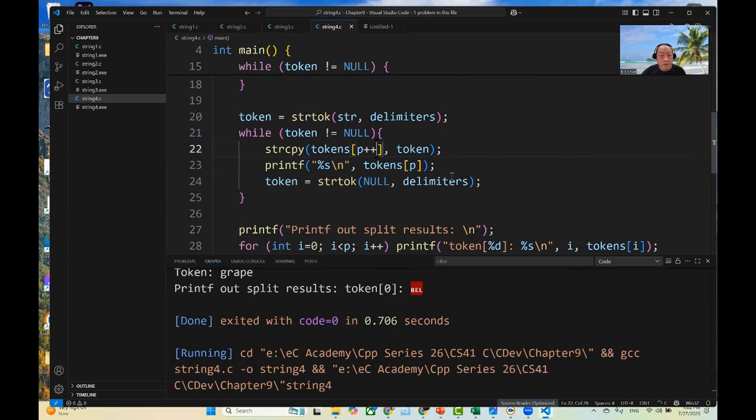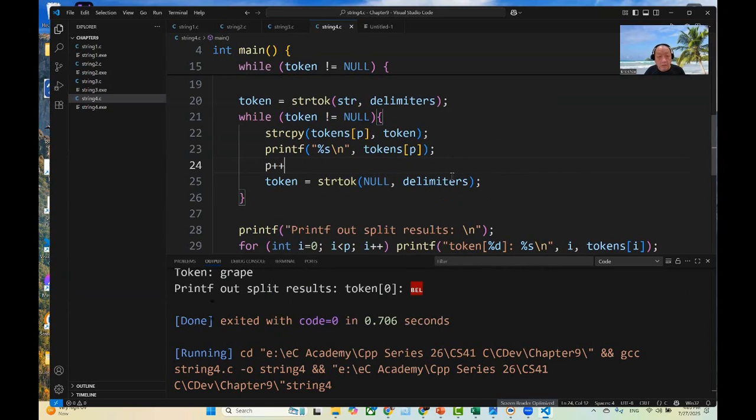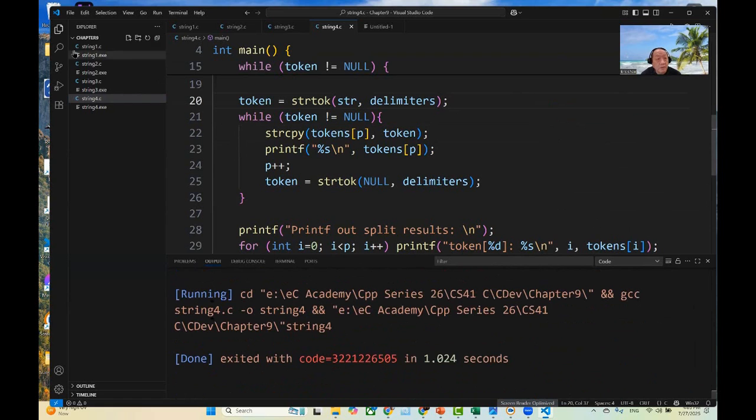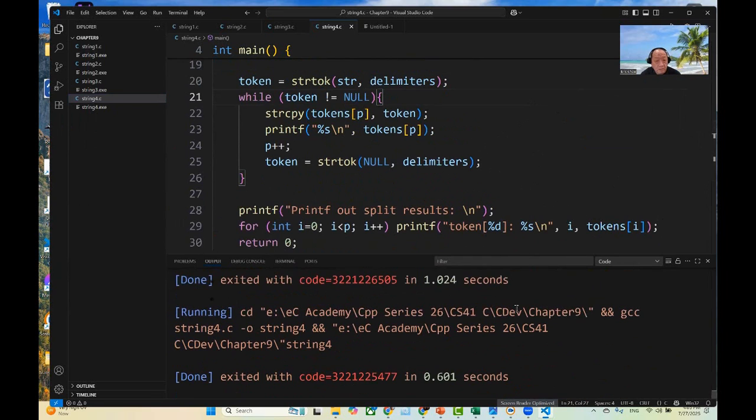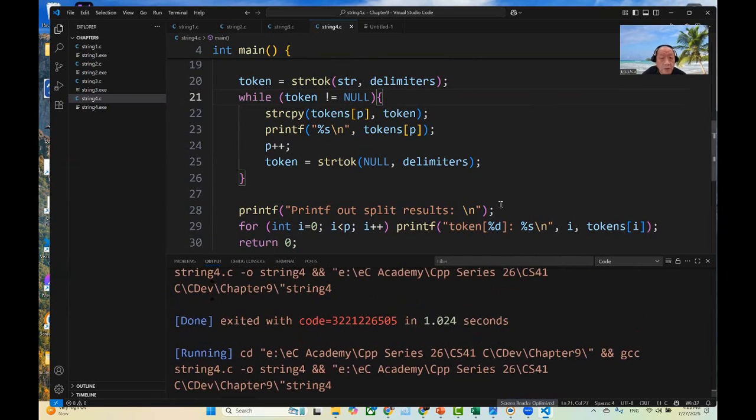Okay, let's do this. Let's do it this way. After we copy, we print it right away. Okay. Let's save. Still not working. Let me see something wrong.